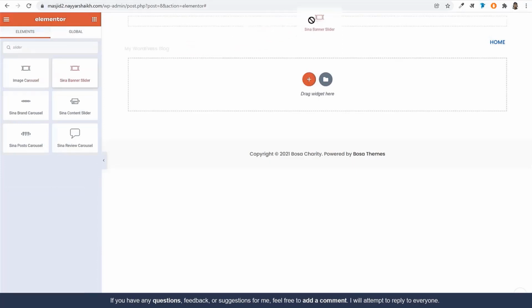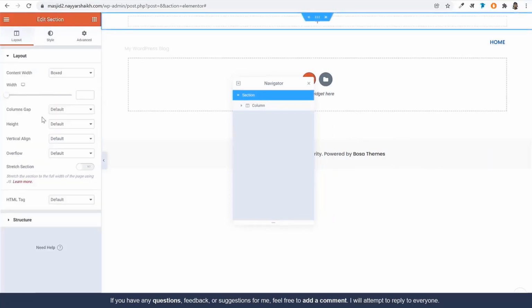Now sometimes you might not be able to do that. As you can see, when I try to drag and drop it over here, it does not work. The reason is that we are using this header and the section is going above that header. Even if you try to click on this, it is not working because it is going beyond the header. To fix this, you can use the navigator option. At the bottom left corner of your screen, click on navigator. This will give you this navigation. Now if you click on section, as you can see, you have the edit section at the left hand side.